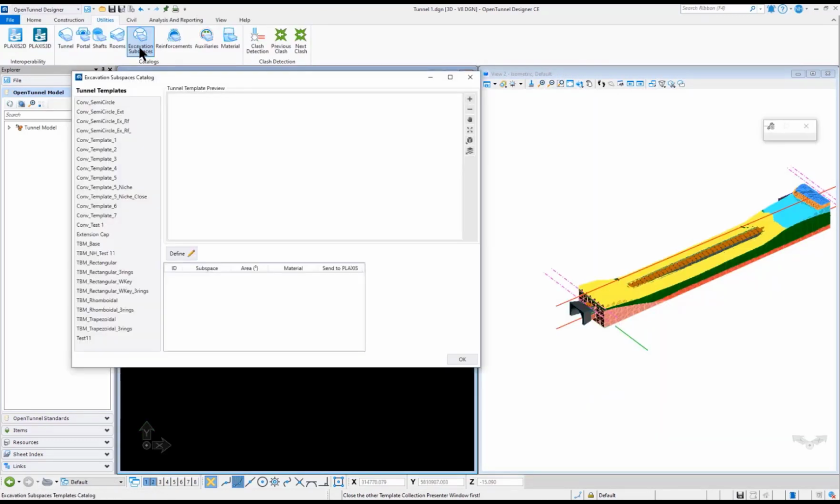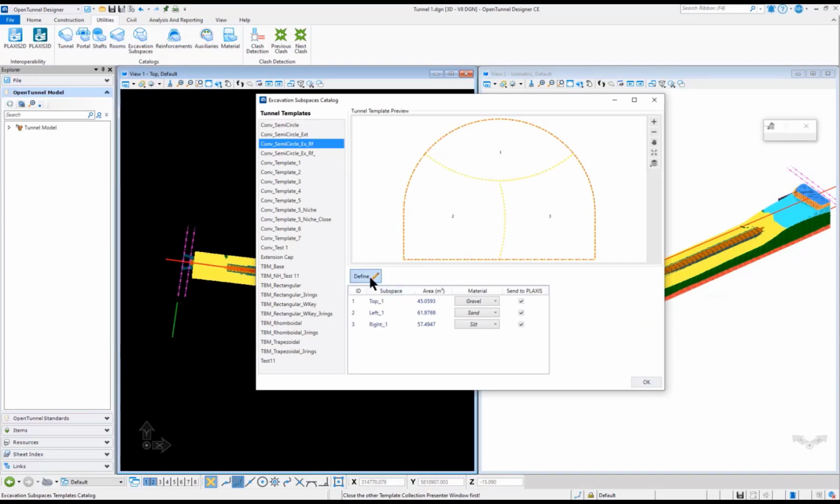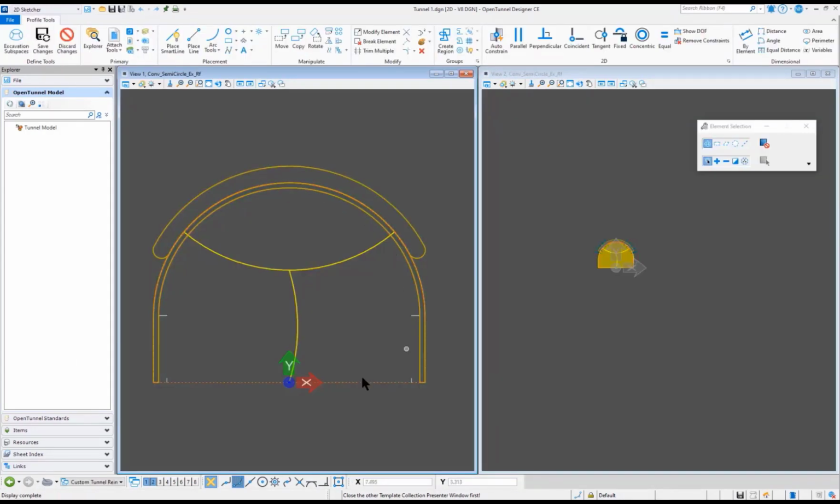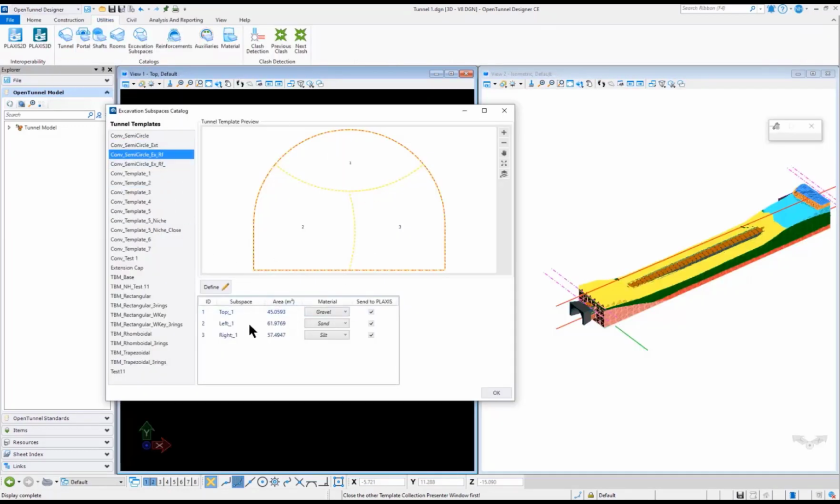If we come into excavation subspaces, we define through here. We have the soil here. So we define it this way, like we want to excavate this soil first and then the other part and then this part. So we have defined three different parts of soil and then tagged them as excavation subspaces. Once this is done, we just need to select the materials from the drop down, and we also need to select whether we want it to transfer into Plaxis. So we just check them.